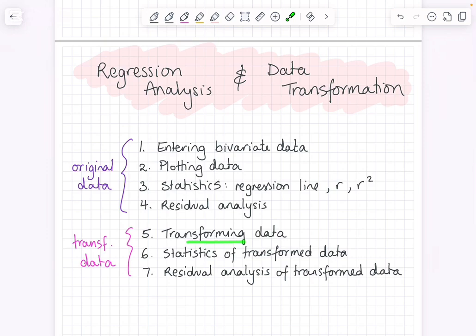We are then going to transform the data, find the new statistics, and then just double check that we've linearized by doing a residual analysis again.